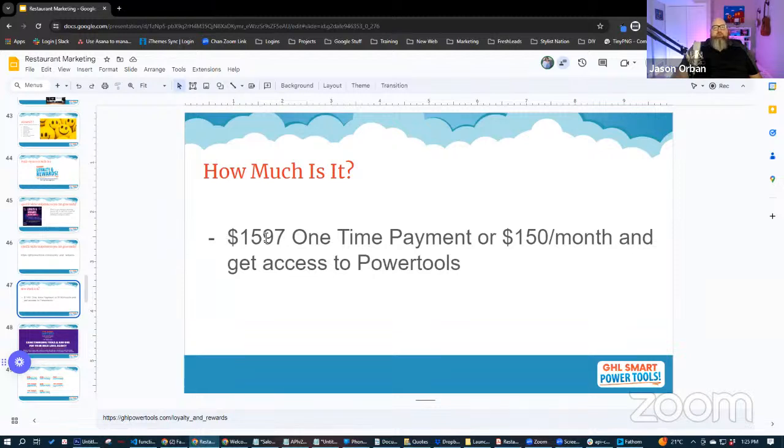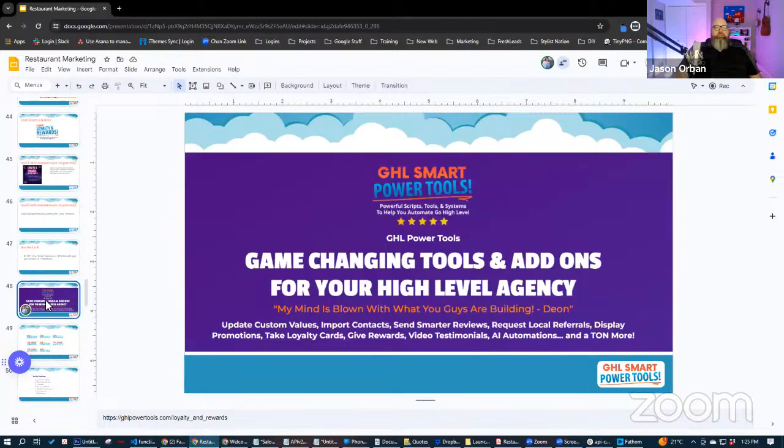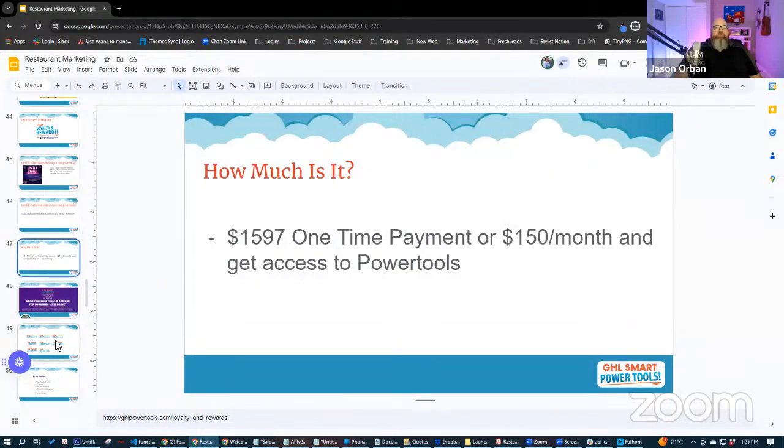Now here's the thing, we have this promo here, which is Power Tools. You're gonna get loyalty and rewards. You're going to get our review and referral system, our custom values updater, QR code generators, a bunch of stuff. Scroll down into some of the next slides. Okay. You're going to get a bunch of things like that as part of JHL Power Tools for that $997.